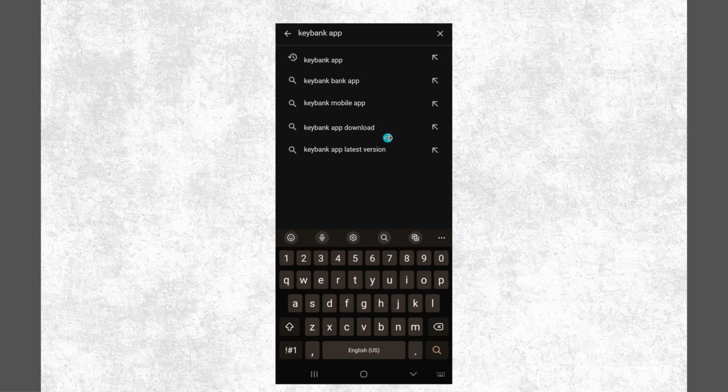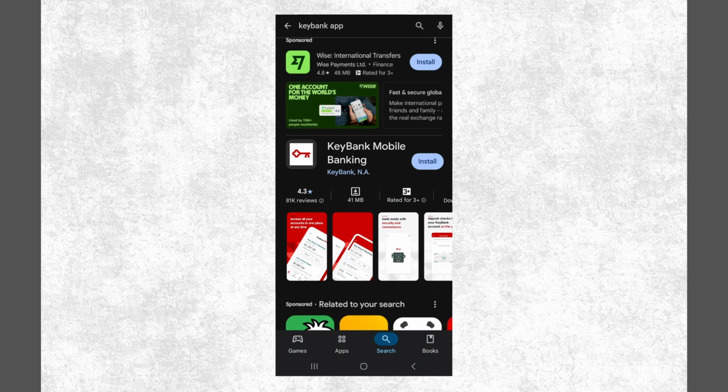The search results will appear and you should spot the KeyBank app at or near the top of the list. It's important to select the official app as this will be the secure and fully functional application you're looking for. Sometimes multiple apps with similar names may appear, so check that you're choosing the correct one by taking a look at the app icon and verifying it's the genuine product.